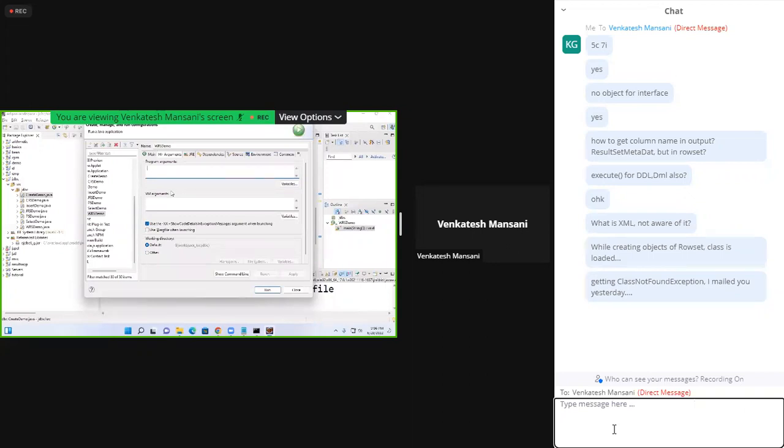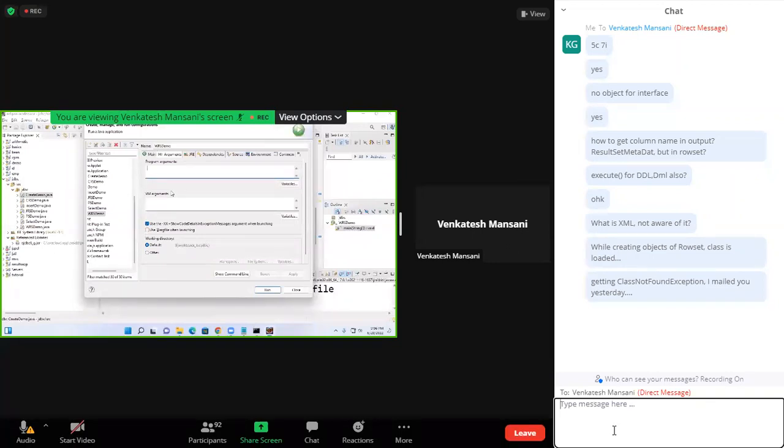With web browser data, we can generate an XML file. That XML file we can use in internet applications.